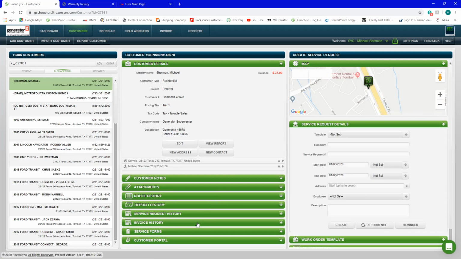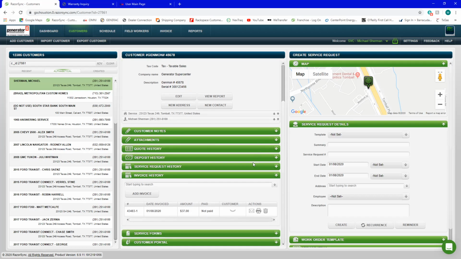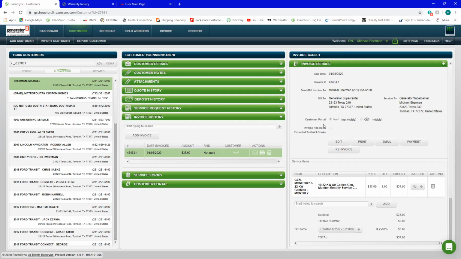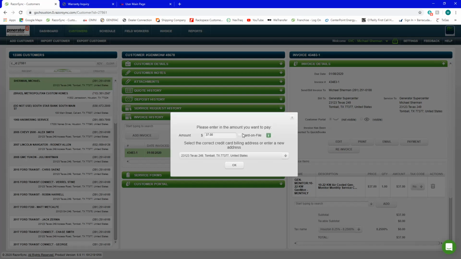When I do that, I'll go down here to invoice history. Since there is no credit card on file here yet, this is where I would do this. So I'll go ahead and do that. I'll hit payment, process payment now, and always, always, always put card on file.